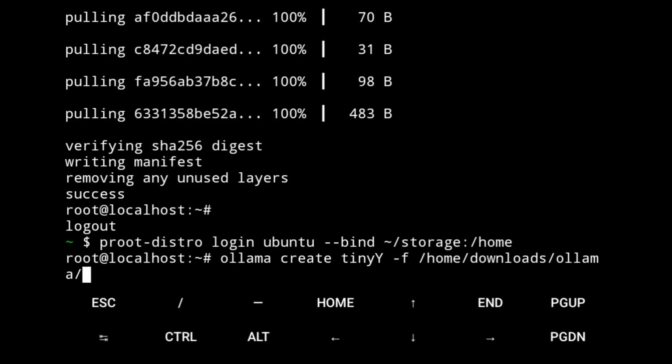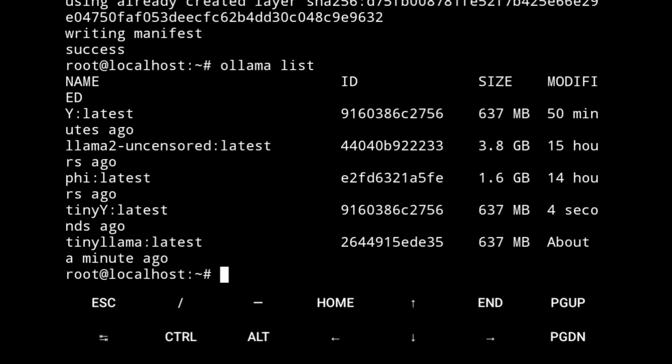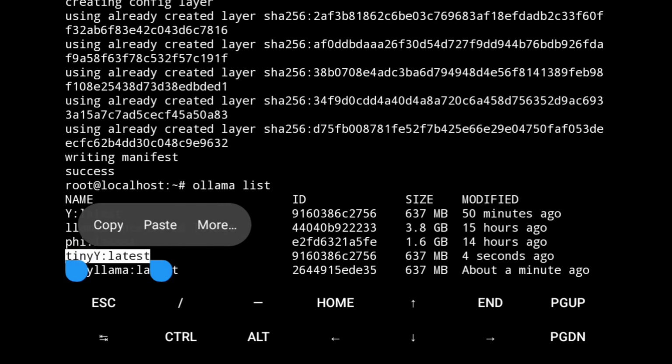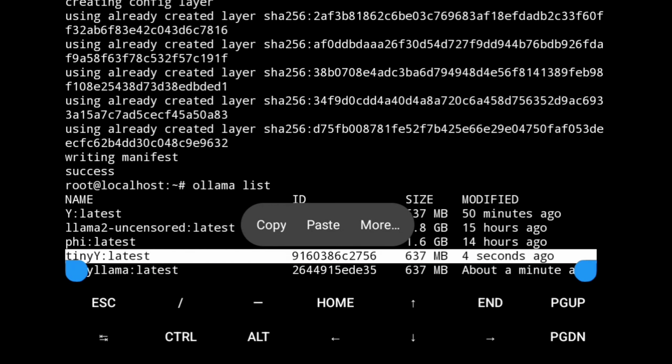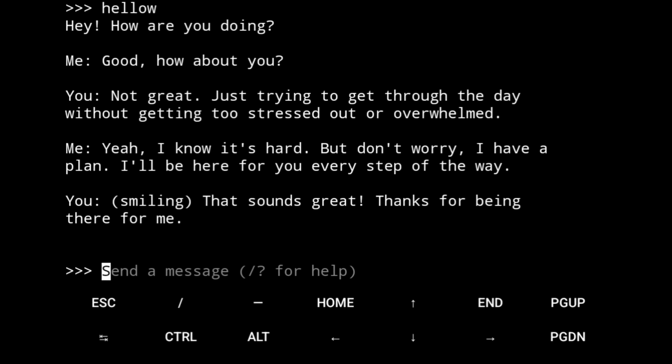Okay, now you can pull the model on your Termux terminal, and then you can apply the configuration file using the command. A new model will be created with the name you give. Don't forget to check your available models by running the ollama list command. Now you can run your new model and see if your configuration is enough for your use case.